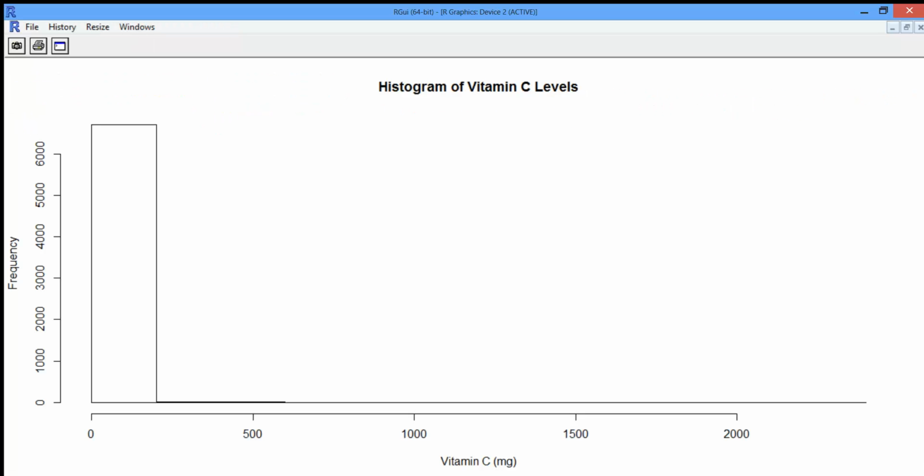Even though the maximum vitamin C content is 2,000 milligrams, most of our foods, well, to be more precise, more than 6,000 of them, have less than 200 milligrams of vitamin C, and the histogram lumps them all together in one cell. Well, it would be nice if we can zoom into this section here and get a finer understanding of the data. To do this, we need to limit the x-axis to go from 0 to, say, 100 milligrams.